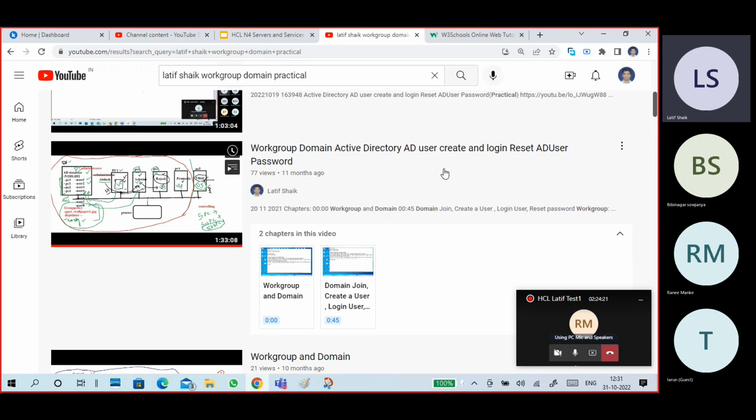Okay, so this particular video is mainly about how to join into the domain, how to create a user in the domain controller, and how to create an OU. The OU explanation is there, and user creation is there. How to log in with a domain user in the client PC, how to reset that user, and group policy, at least one group policy, how to control things. That group policy part is also explained here.